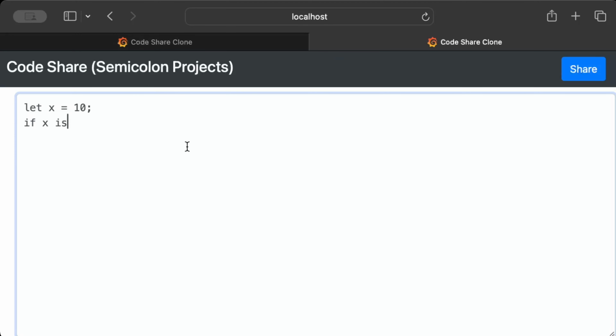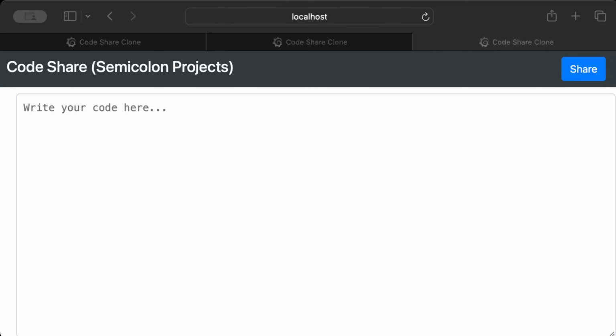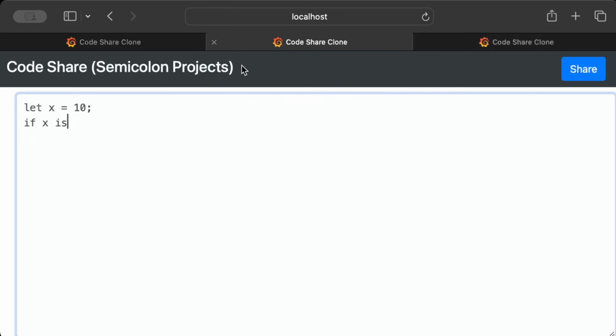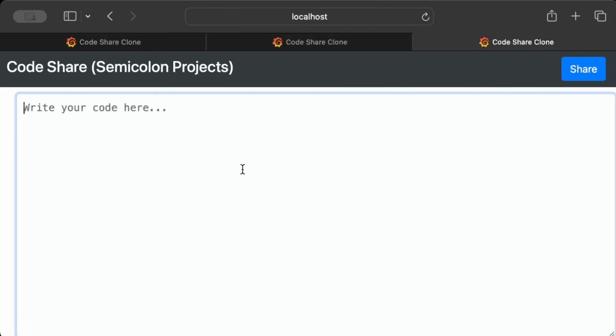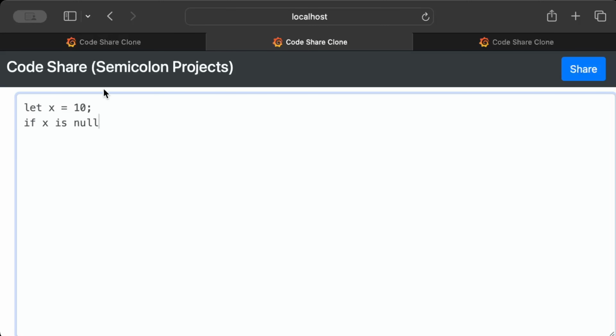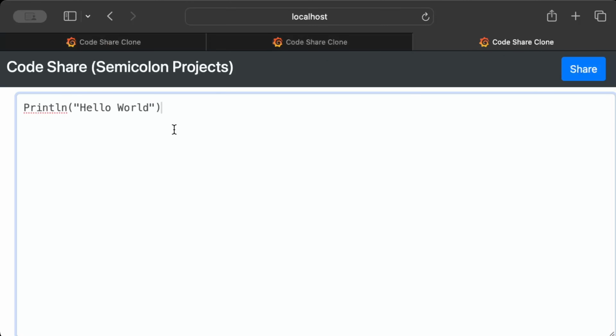But if a user goes to a new URL, as you can see, this guy, the third tab, goes to a new URL, and whatever the changes are here, he doesn't get it. He also doesn't get it. Only these two get. But if he adds something, let's say println hello world, then this user doesn't get it, this user doesn't get it, because they both are sharing the same link. This user is having a different link.